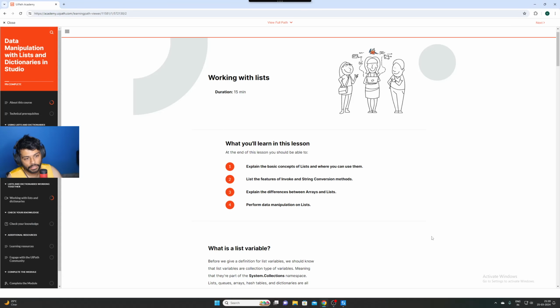So in the previous section, we did some important practice sets on data manipulation in UiPath. Today, we are going to start a new module in UiPath, that is data manipulation using lists and dictionaries. That is super important if you are considering collections, right? Let's get started. Okay. So guys, let's quickly jump into the academy.